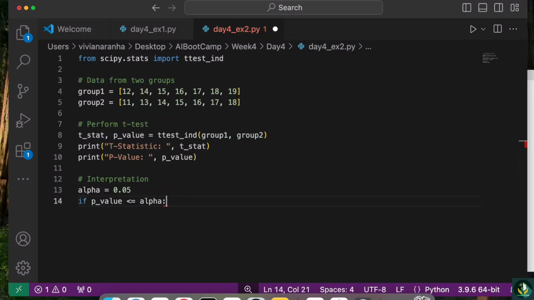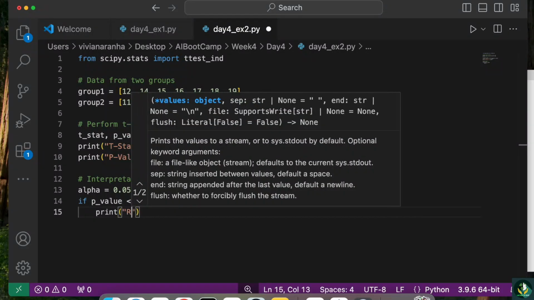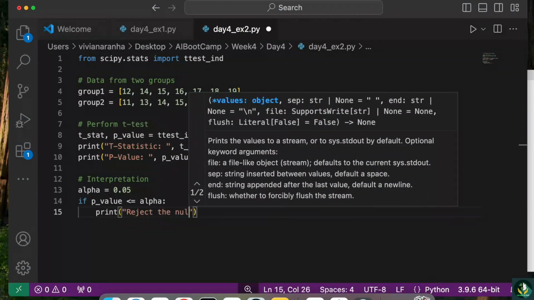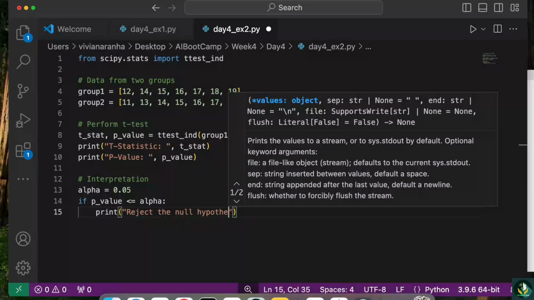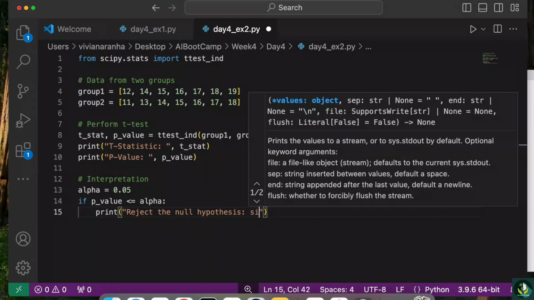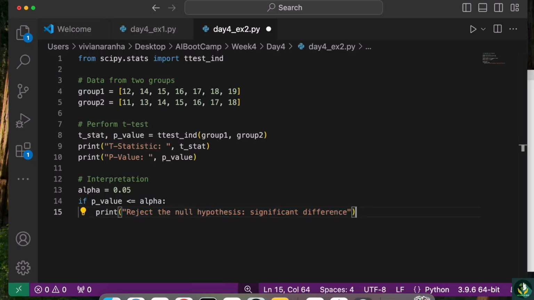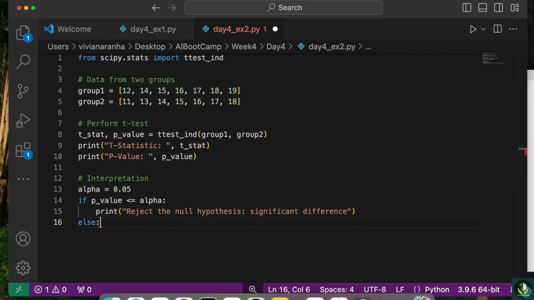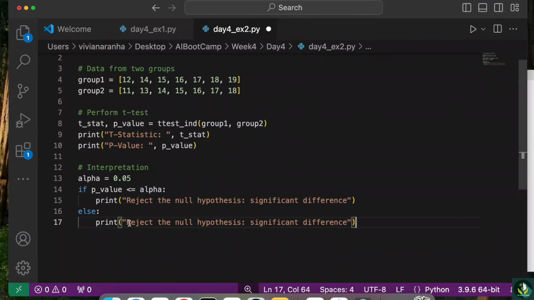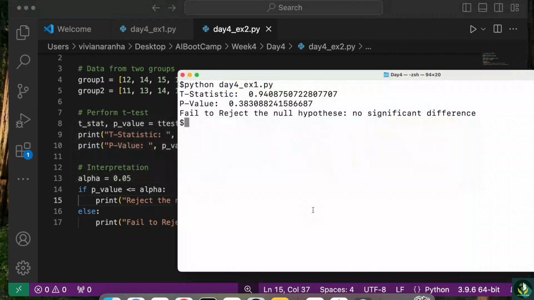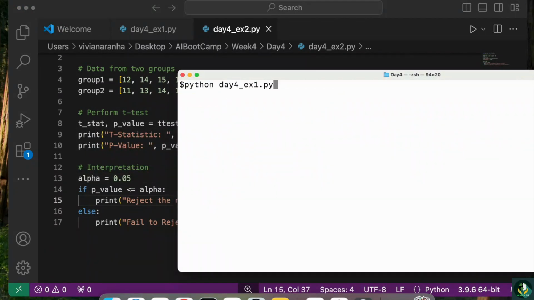I will say, what do? In this case, same as before, I'll reject the null hypothesis because there is significant difference. Else, I will fail to reject the null hypothesis because there is no significant difference. Let's run through this, clear it out.